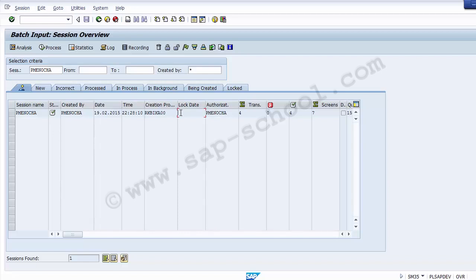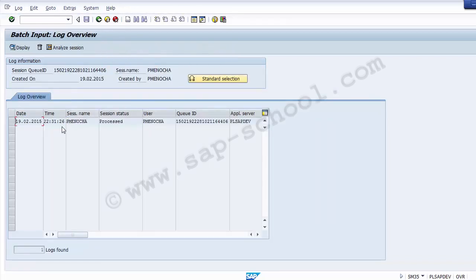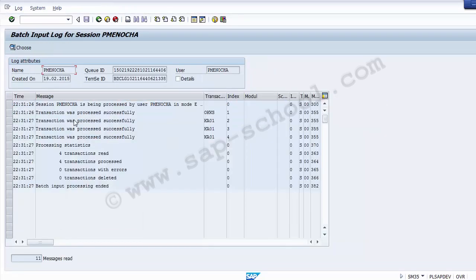Once the batch has completed without error, automated primary cost element creation is complete, as we have checked. If you want, you can select this and go to the log, and it takes you to the next screen. Then you can double click onto this line over here, and you will see that 4 transactions were read and 4 transactions were processed. That means the batch has been created successfully.